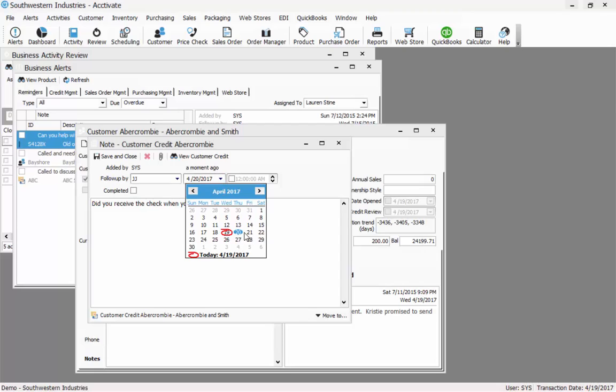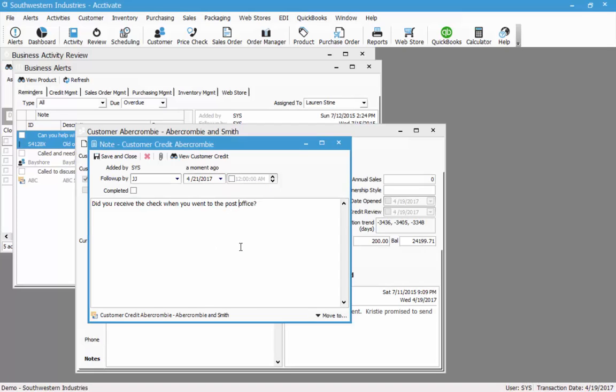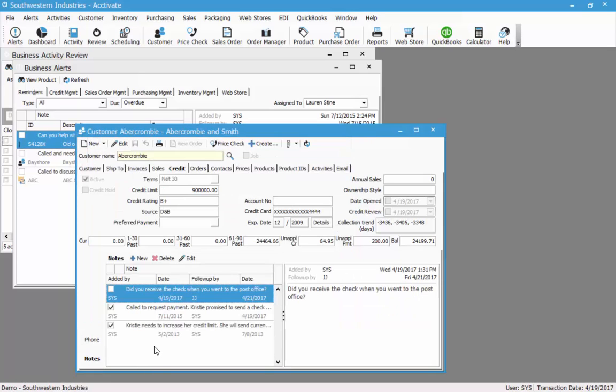And we'll set it for the 21st because it usually takes a couple of days for the mail to get here. Save and close. And now you see that I added a new one, and it's set to be followed up by Judy Jones on Friday.